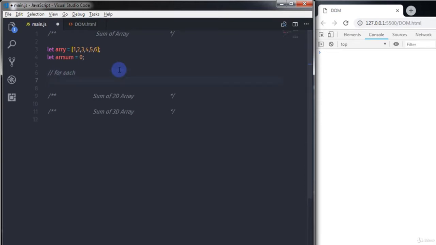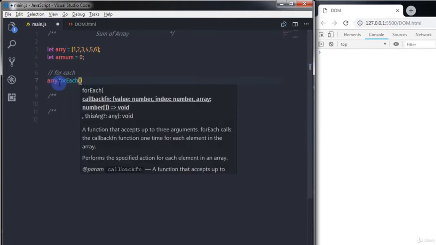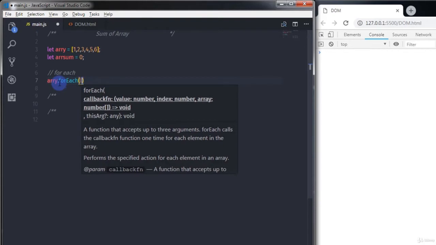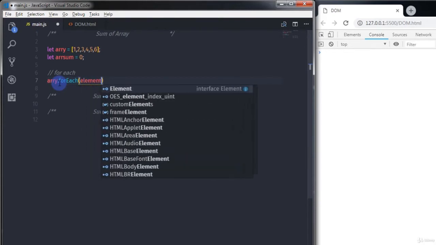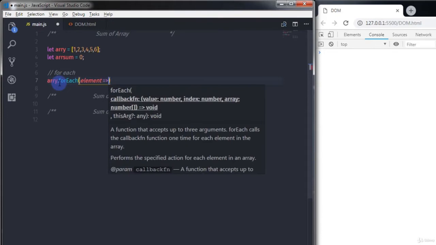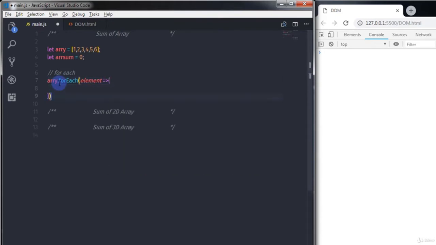So I will just say here array, I will just select this array, right, this one, and call the forEach method. In this forEach method, we will specify a function here. So I will just call the arrow function. So I will just specify an argument. So I will just say element. So this is my first argument, and then specify arrow here. So this will create a function here, right?